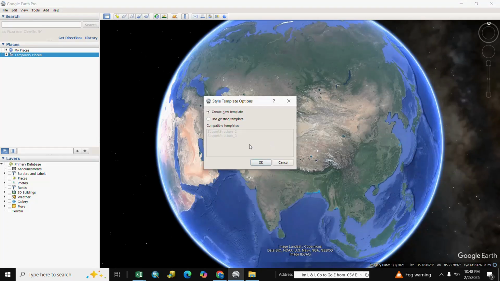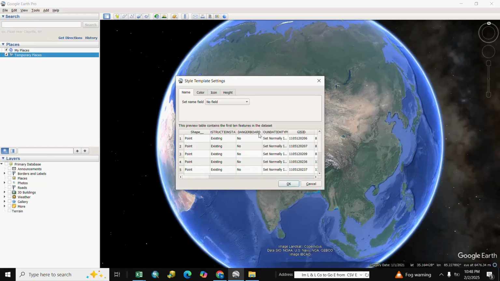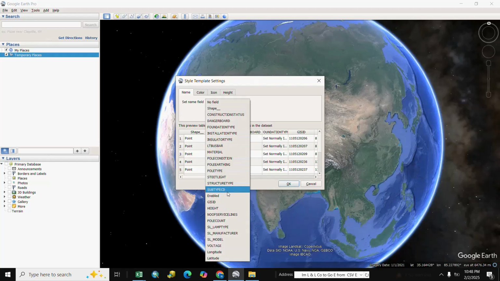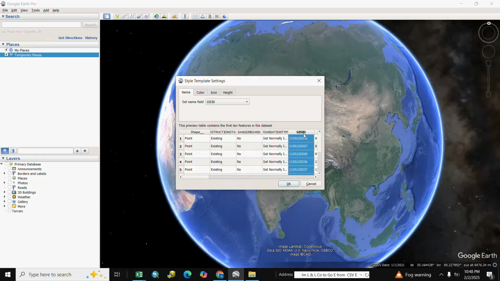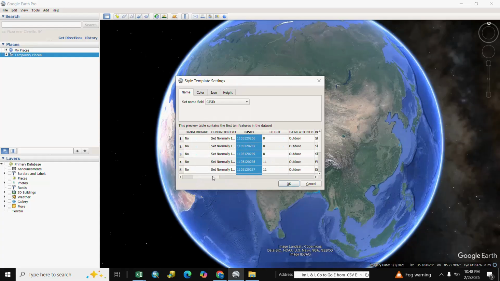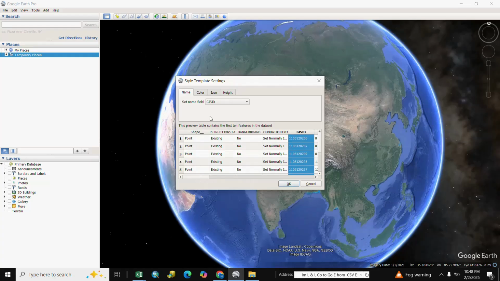Yes, and we select here create new template and OK. After OK, we select here set field name. We select here the highlighted field name. We select here GIS ID. Here it is highlighted, and we also see it in Google Earth.